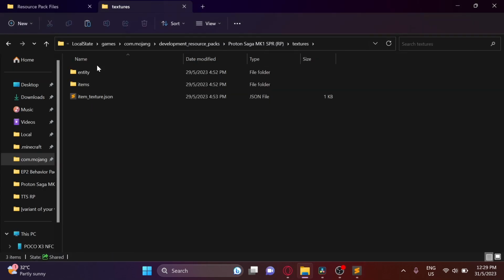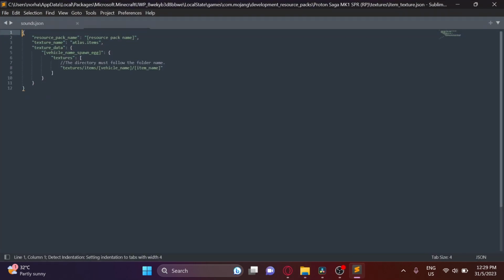There will be two folders and a JSON called item_texture.json. Let's edit the item_texture JSON first. All of the bracketed vehicle_name should follow your naming convention. For simplicity's sake, I also typically call the actual item name image as the naming convention as well.